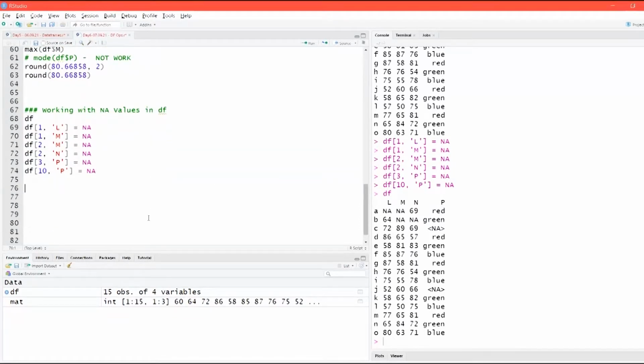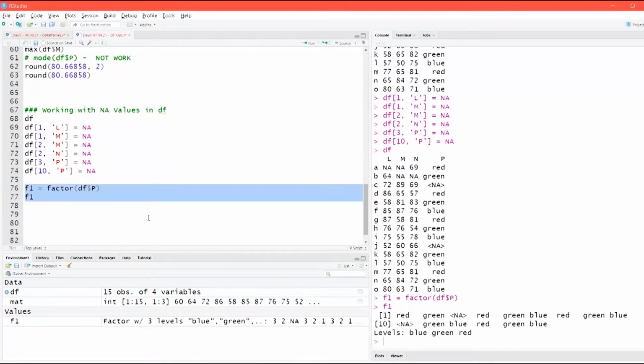Now if I check it out, like F1 is equal to factor DF dollar P. You can see here I have three unique values. It is not taking NA as a unique value. So out of 15, three unique values, it is not taking the NA as a unique value.